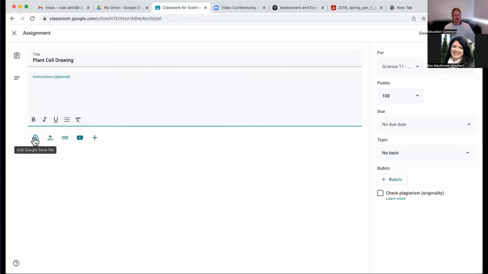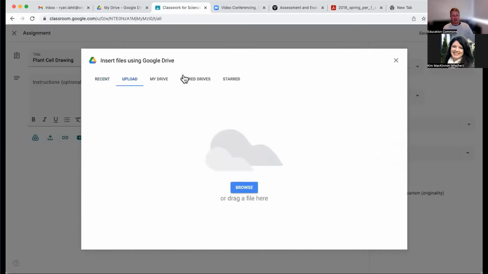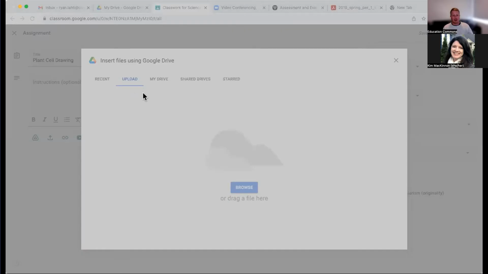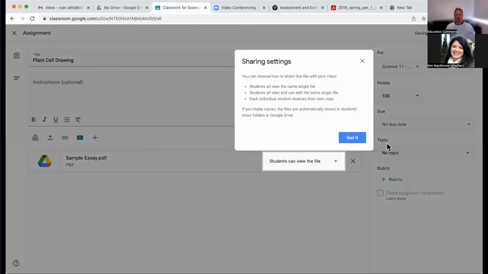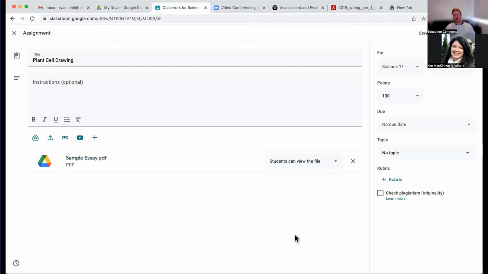And you can absolutely link to other files you have. Maybe you have an exemplar, and I'll just actually see if I can browse. I think I was going to do an English demo earlier, but I have a sample essay. So we'll pretend this is part of science. You can upload PDFs. So if you have some exemplars from past semesters, or maybe it's a final exam review, you can share that as well. And you can choose what level of access students have. Students can view the file, students can edit the file, or make a copy for each student. It's really up to you. But the more content you include, the better.